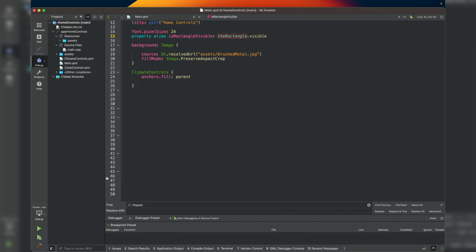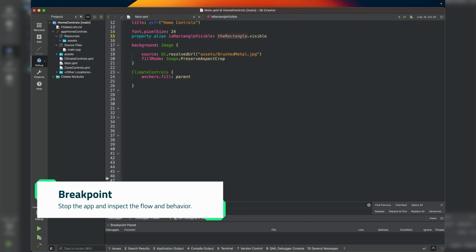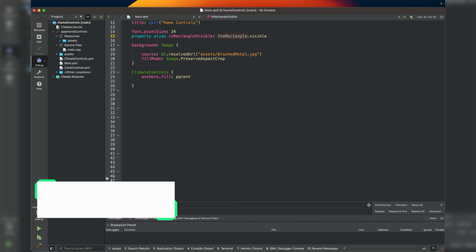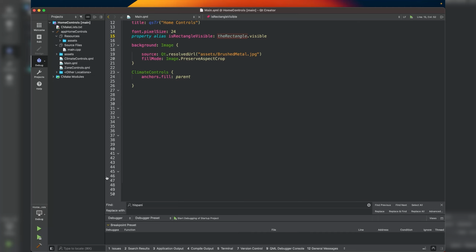In this section, we'll explore how to set and use breakpoints in Qt Creator to debug QML code. Breakpoints are a key debugging tool that let you pause execution at specific points in your code so you can inspect the application state, see how it flows, and catch issues. A breakpoint is a signal that tells the debugger to stop running the program at a particular line of code. This pause allows you to inspect application flow, expressions, and properties, giving you insights into how the code behaves at that moment.